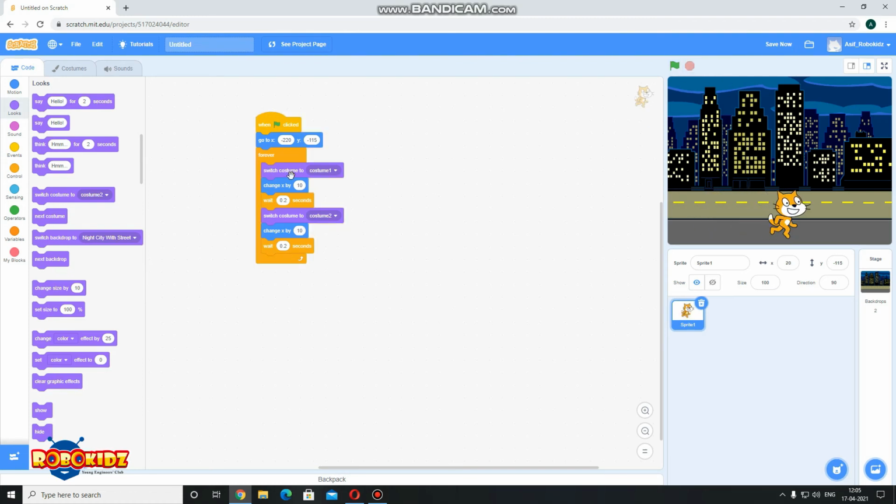So here what's happening is it's changing to costume 1, moving 10 steps, and then changing the costume and again moving 10 steps. So this actually shows like the cat is walking. So step 1 of the programming is done.